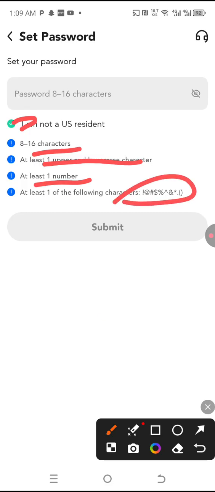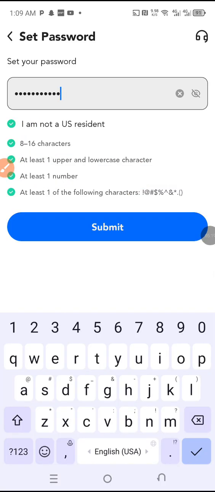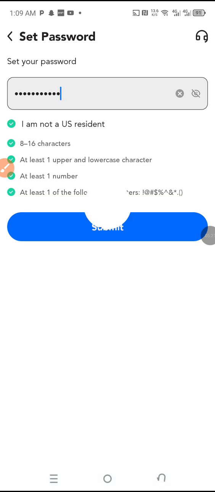I usually use the at symbol in my own. So I'll be putting in the password. Okay, I've put in the password. I'll click submit.